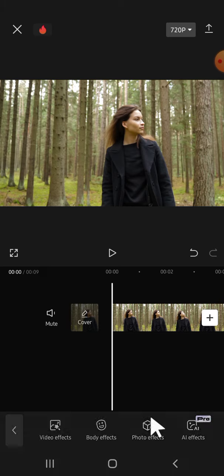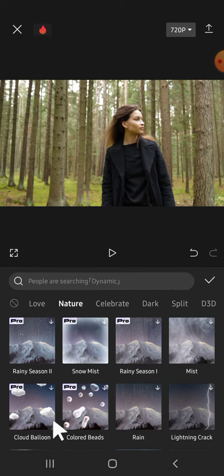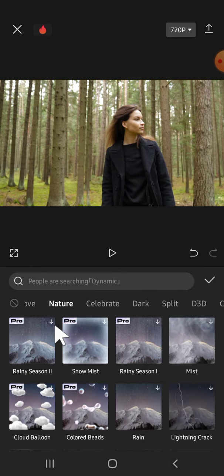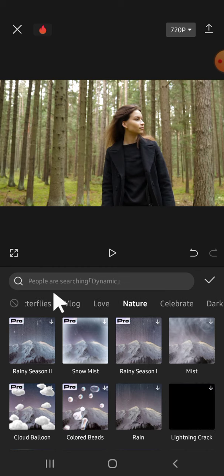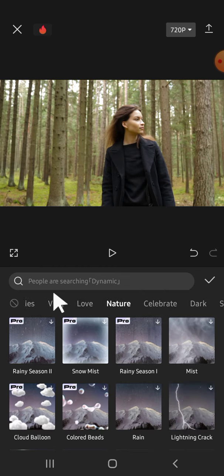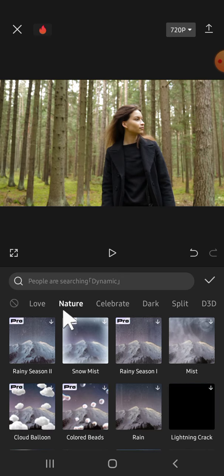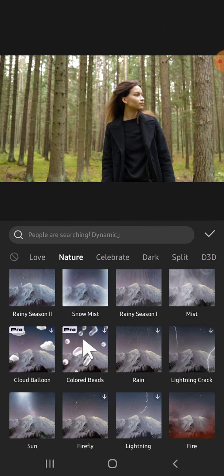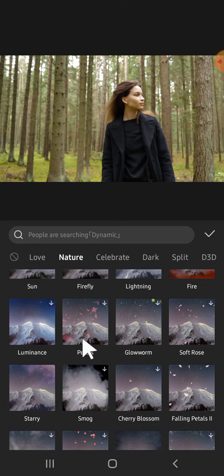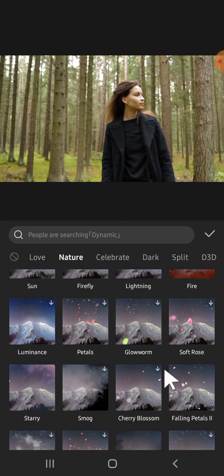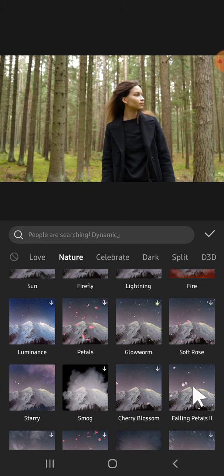Since we want to add effect, then we're going to click on video effect, and on this video effect we can select nature category. So if you haven't found the nature category, you have to scroll your screen. You can scroll all the way to the right like this until you find this nature category. And after you find the nature category, we just need to scroll down like this until we find falling petals. And this is the effect. So you have to tap on it.